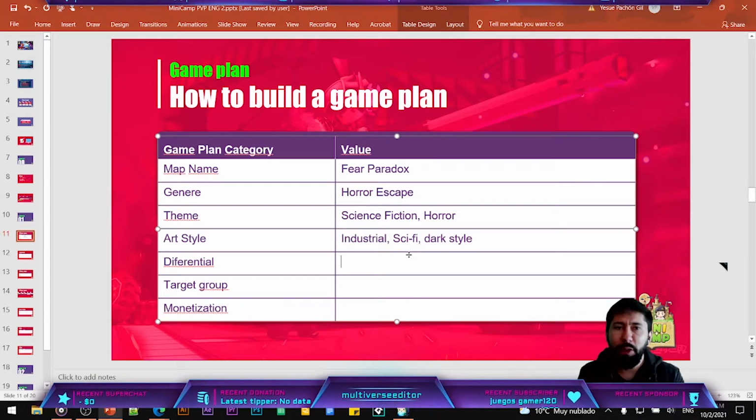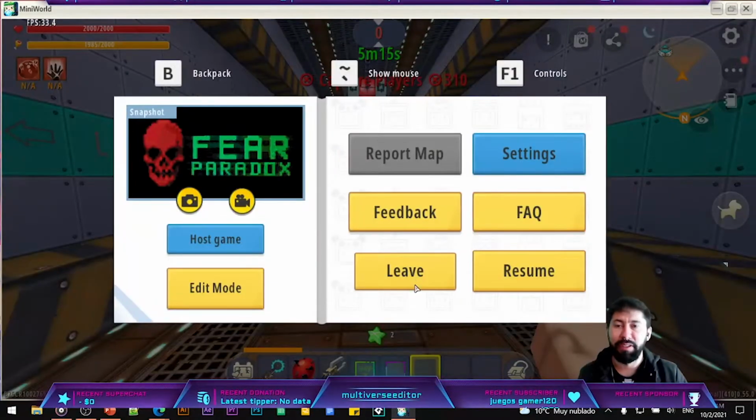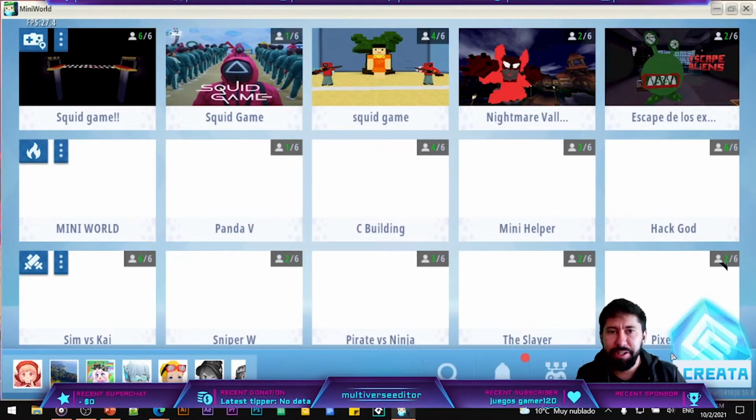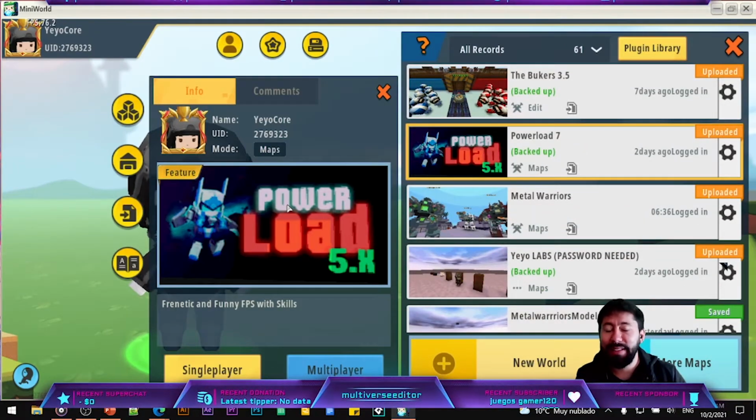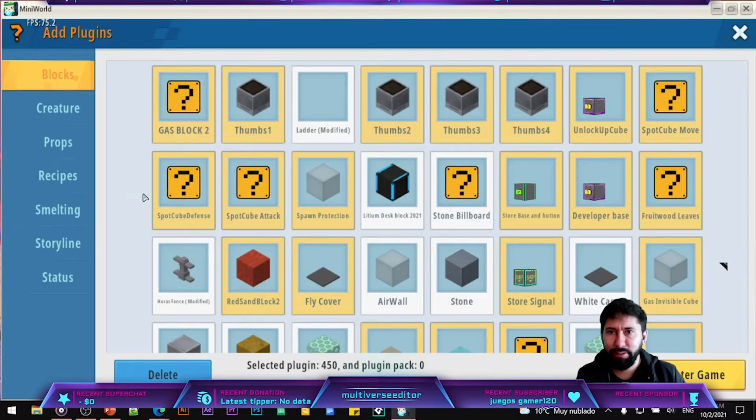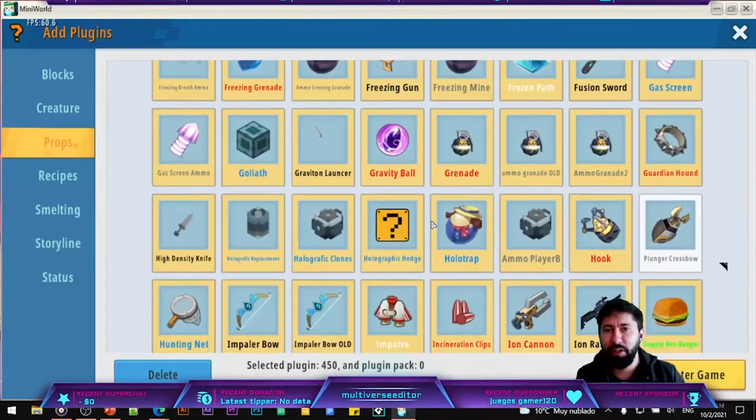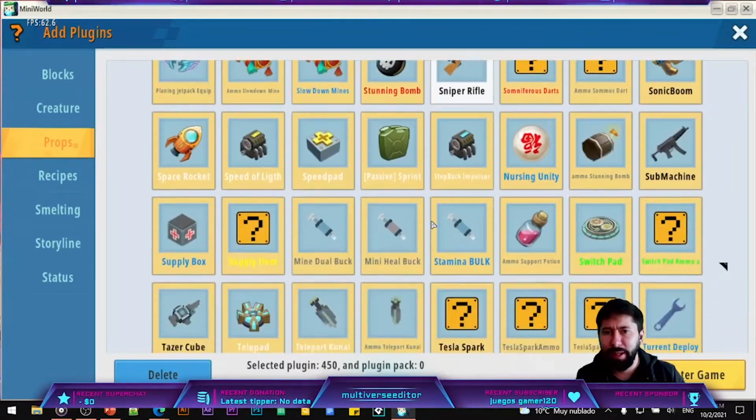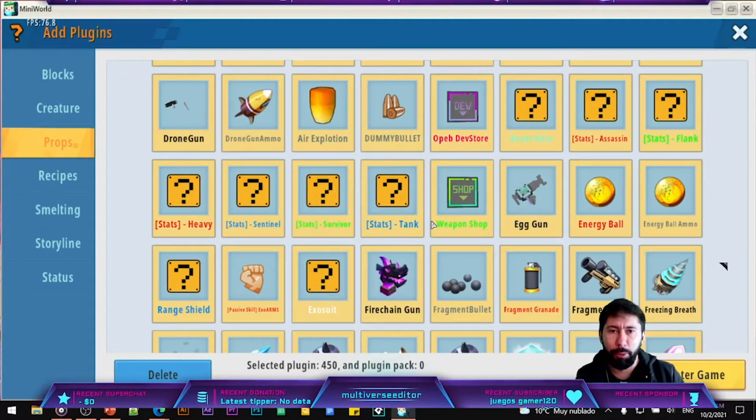As an example, if you have played Power Load, which is actually one of my more successful maps, it has a big differential. The first is that it is going to be very fast, and the second is that you have up to 100 different skills to use. So let me show you just 1 second here on the screen. As you see, I have more than 100 props for all the different items that you can use inside the game. That's something that makes the map unique and that makes this map have up to 800,000 downloads.